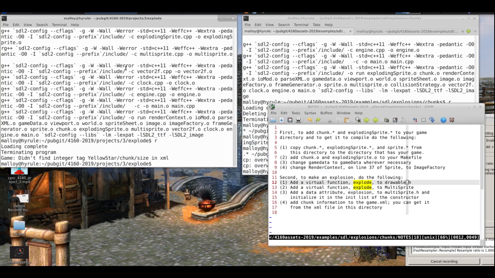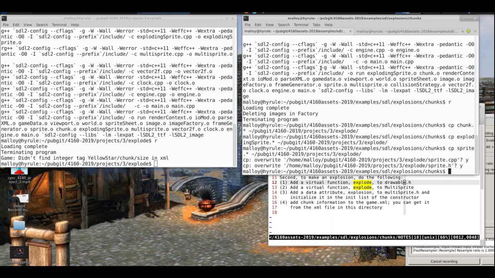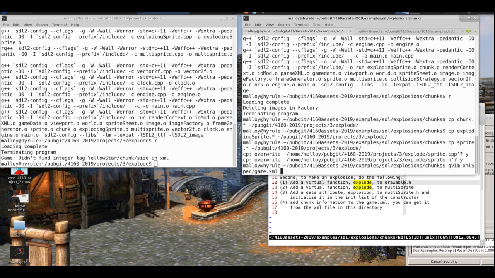Oh, okay. So sometimes you have to make, clean, and make with this makefile. It's not the best makefile in the world. And what we see is we need an integer tag in here. Didn't I say somewhere about adding? Okay, so I didn't tell you what to do here. So add a virtual function explode to drawable, and then we have to add this virtual function here, and we have to add the chunk information in game.xml. So we can get it from here. So I forgot to do that.